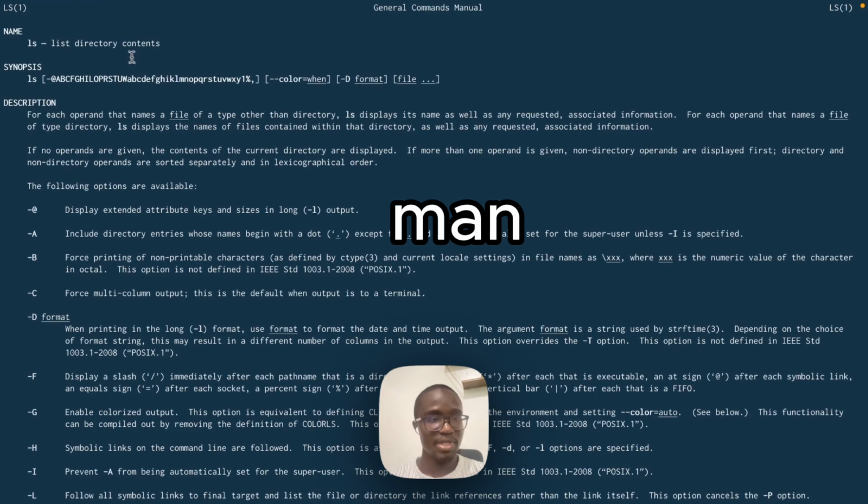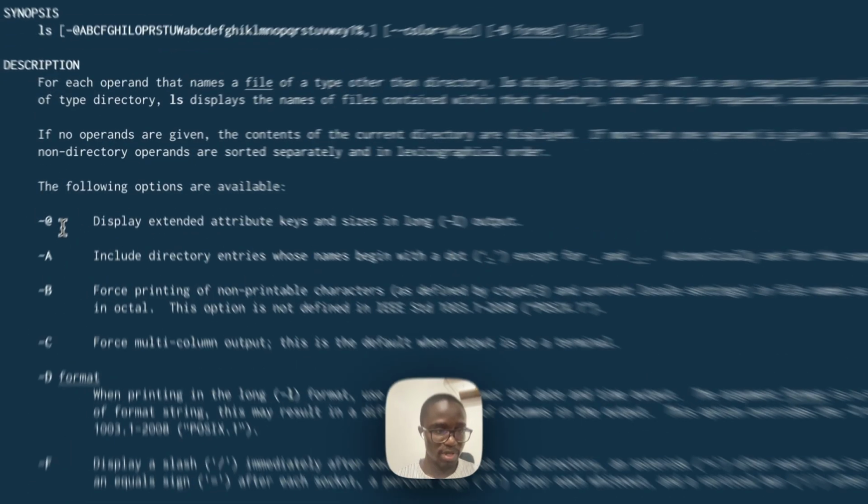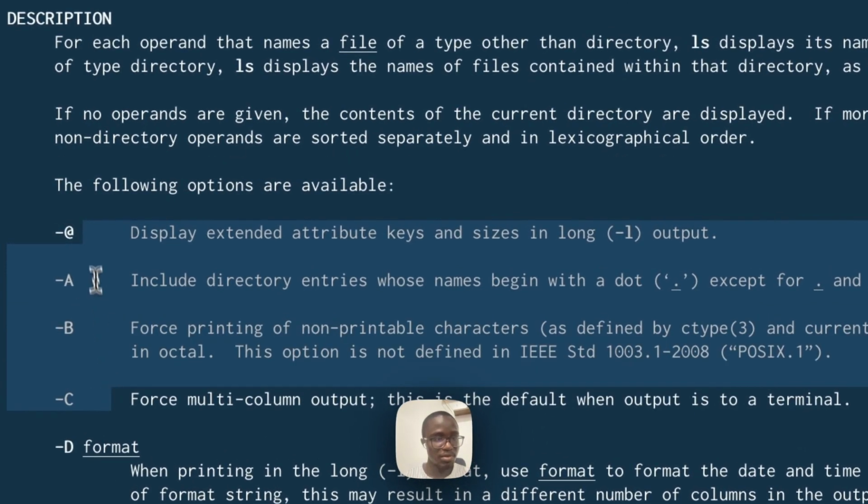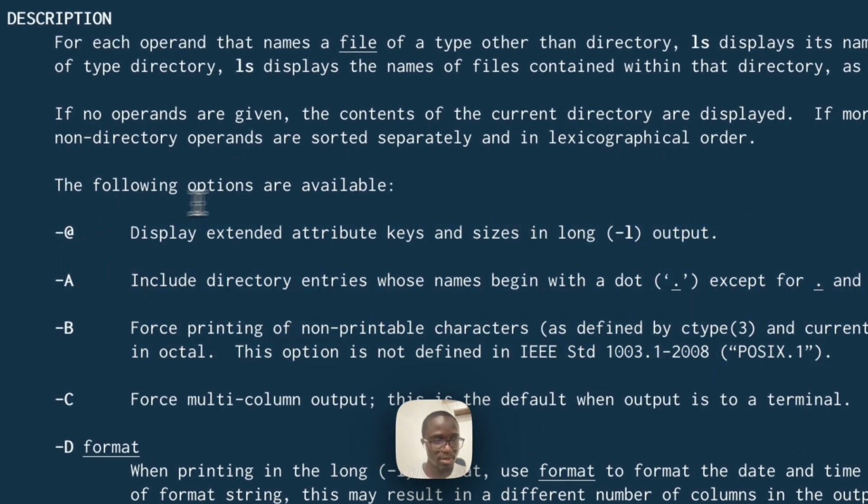So let's say you want to learn more about a particular command, for instance, ls. If you do man, which stands for manual, and do ls, it will tell you what this command is all about. So you see here, it's telling you that it lists directory content, and it's giving you some of the options you can use, right?